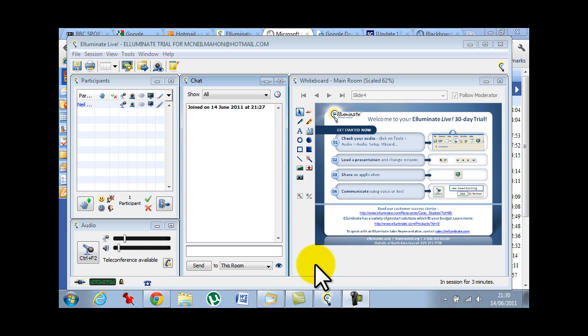So let's just quickly look through each of these things in turn. First of all, the participant box. Here you will see the names of each participant on their own line, and then as different things happen during the workshop, these things change. So you'll see I have a microphone here, so I can use my microphone.